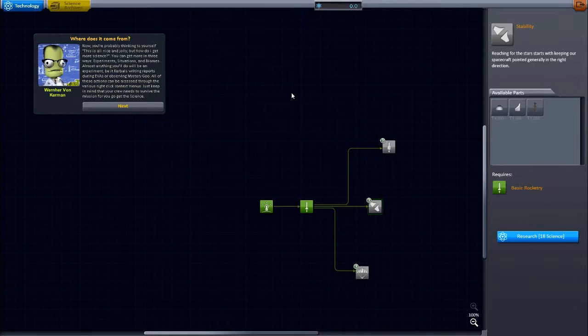Now, you're probably thinking to yourself, this is all nice and jolly, but how do I get more science? You can get more in 3 ways. Experiments, situations, and biomes. Almost anything you'll do will be an experiment, be it Kerbal's writing reports during EVAs or observing mystery goo. All of these actions can be accessed through the various right-click context menus. Just keep in mind that your crew needs to survive the mission for you, I presume that's supposed to say to get the science. Okay.